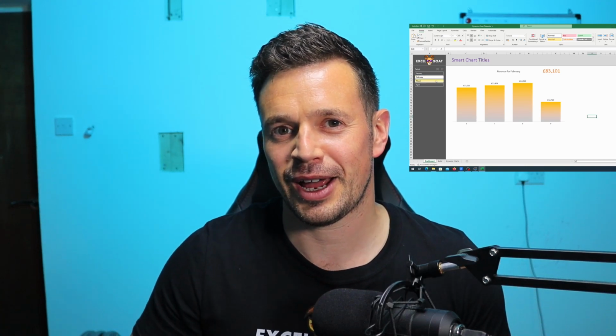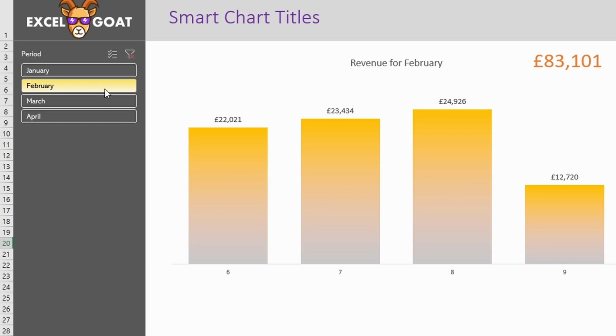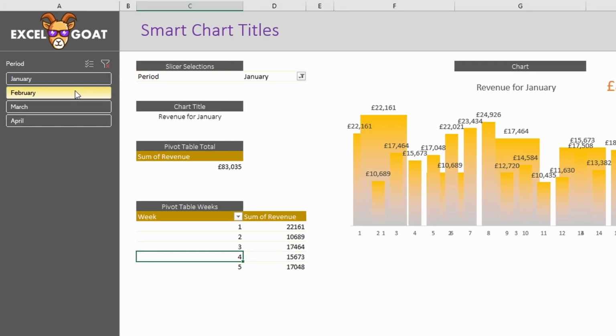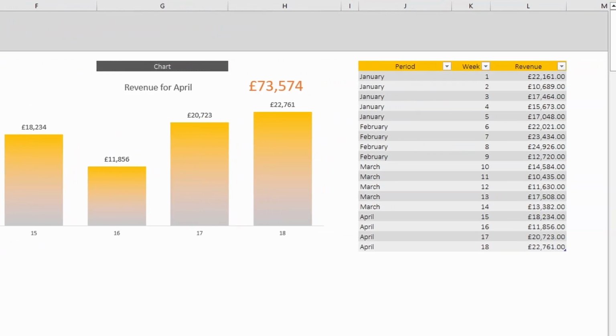Let's have a bit of fun today and build a completely dynamic chart where every component, including the title, changes just with the selection of a slicer. I'm going to break it right down to the component parts behind the scenes and then show you how to drop it back onto a dashboard to present it properly.